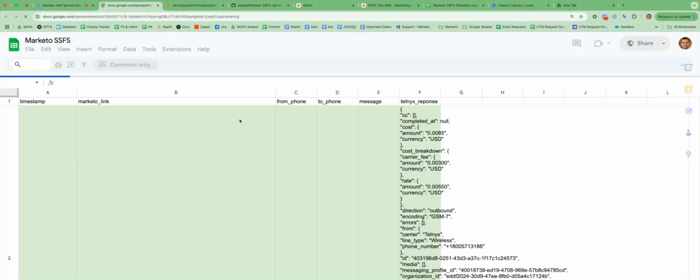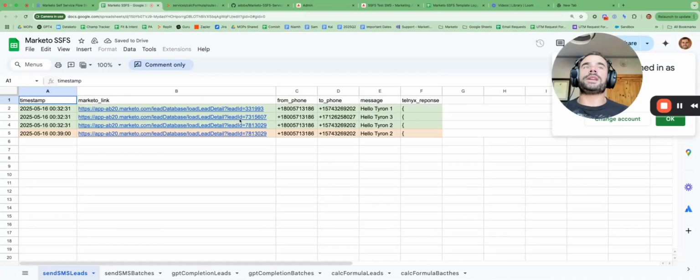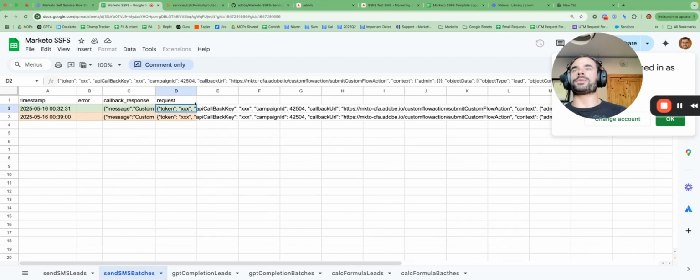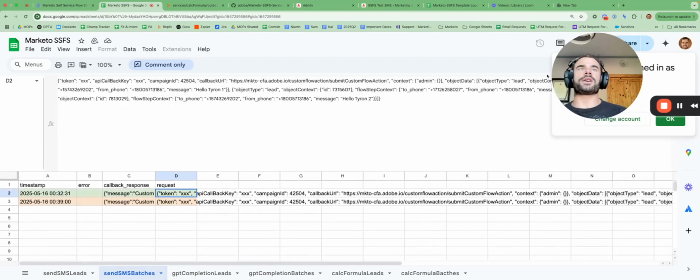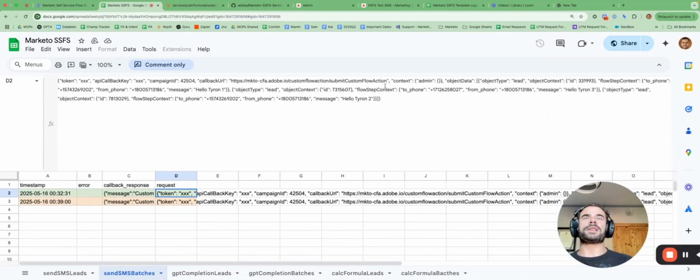If you want to get an idea of what it looks like when more than one lead is sent from Marketo in a single batch, you can take a look at these sheets here. I've got example payloads and example responses for each of the 3 self-service flow steps in the template. So if we go to send SMS batches here and open up this first one and drag it down, we can see that we've got 3 different lead informations sent here. We've got the first lead here, the second lead here, and the third lead information here.